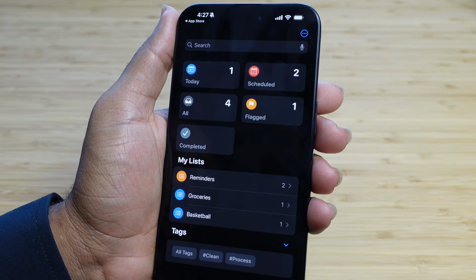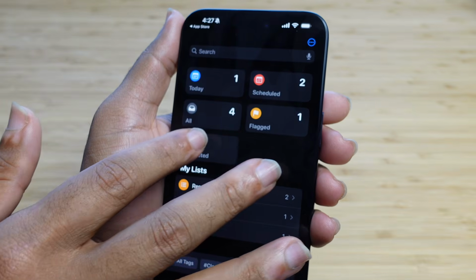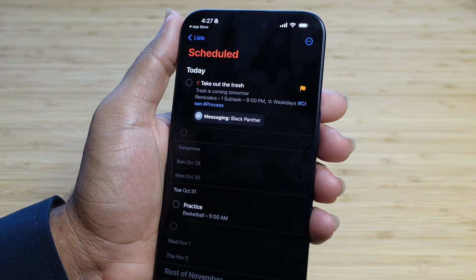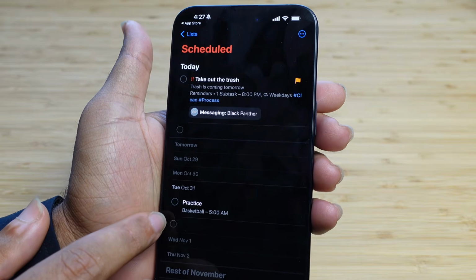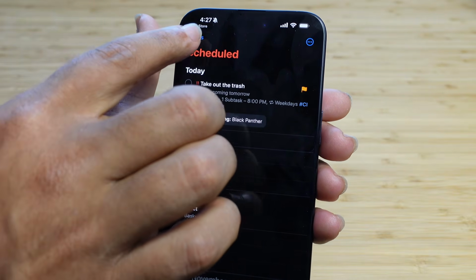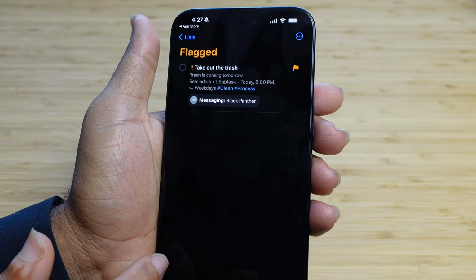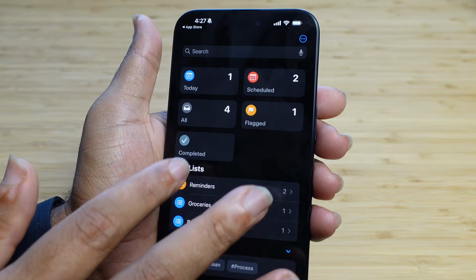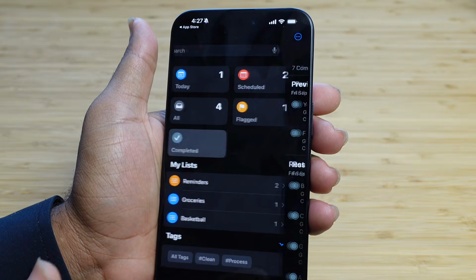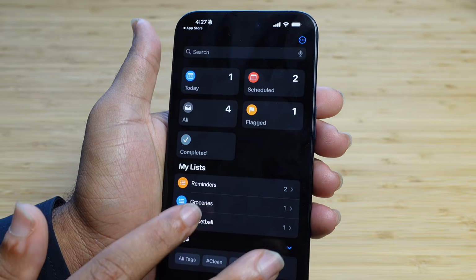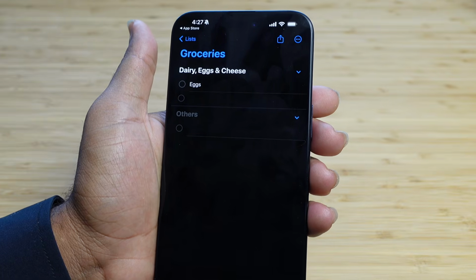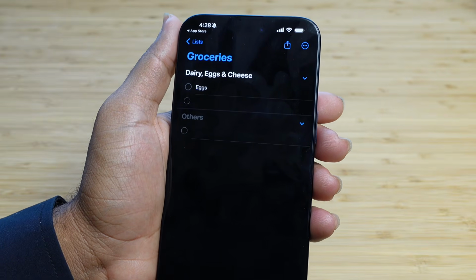your workflow. And then of course you can use these categories at the top here to see which ones you have scheduled. We can see we've got basketball practice scheduled and take out the trash scheduled, which ones are due today, and then which ones are flagged, so you can have a higher priority of those, and then which ones you've completed.